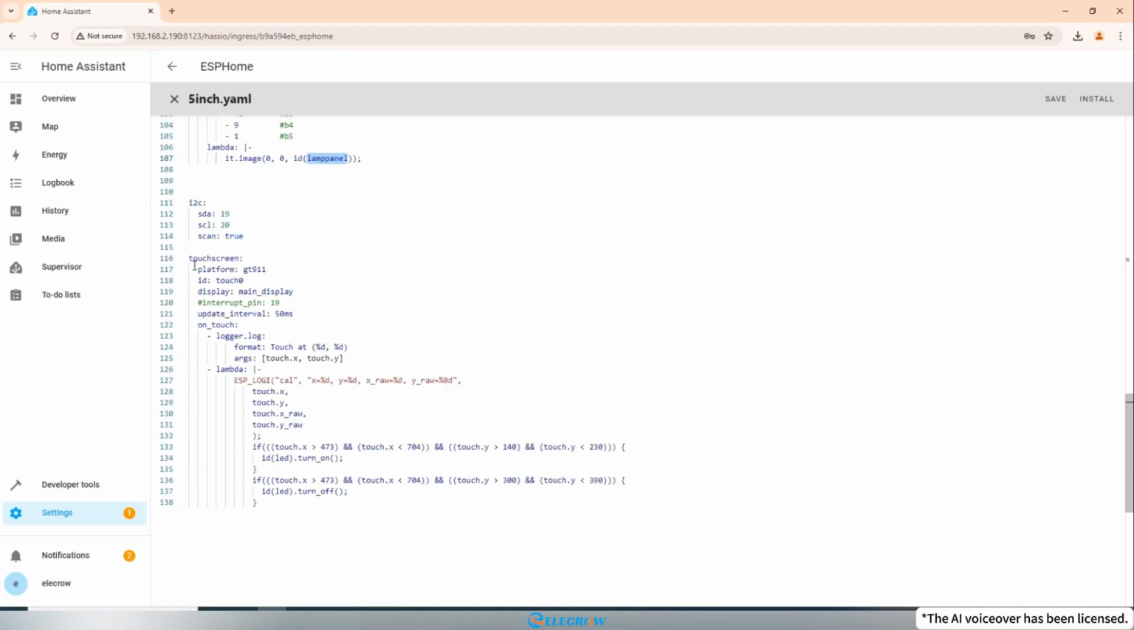Finally, for the touch part, I've used the OnTouch configuration. When a touch occurs, it will execute the following code, printing the touch coordinates and changing the LED state when the touch happens within a specified range. This allows us to control the light.